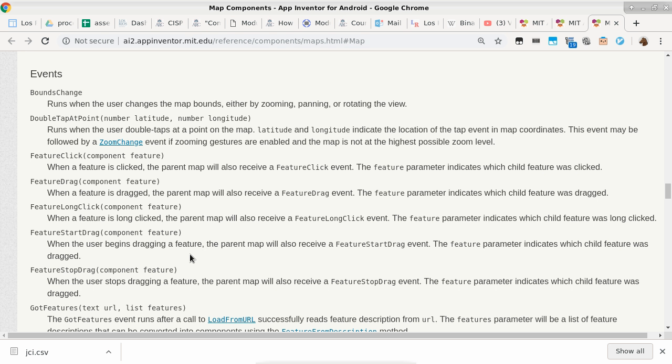So double tap at point does not give you the coordinate in pixels within the map. It gives you the actual latitude and longitude. So you can actually either look it up in Google Maps or do some other things with it. You can look up what is the closest feature that you want to display based on that point.